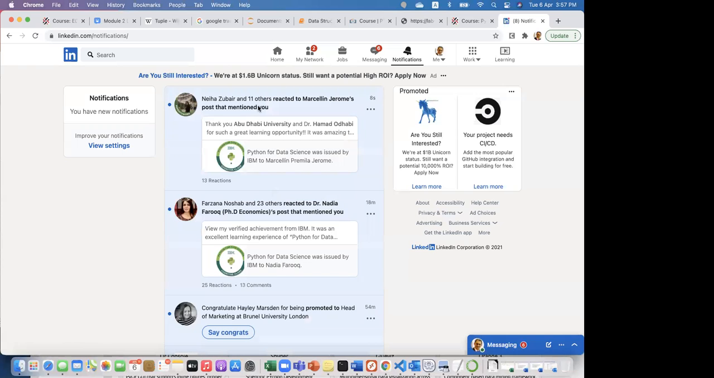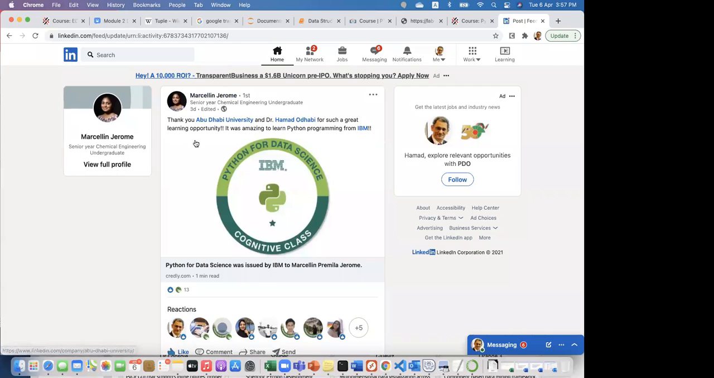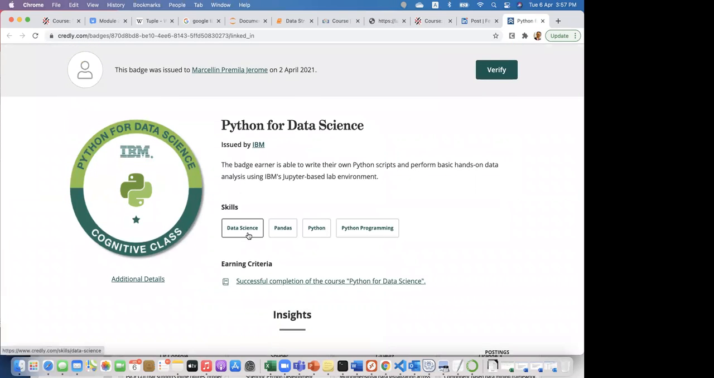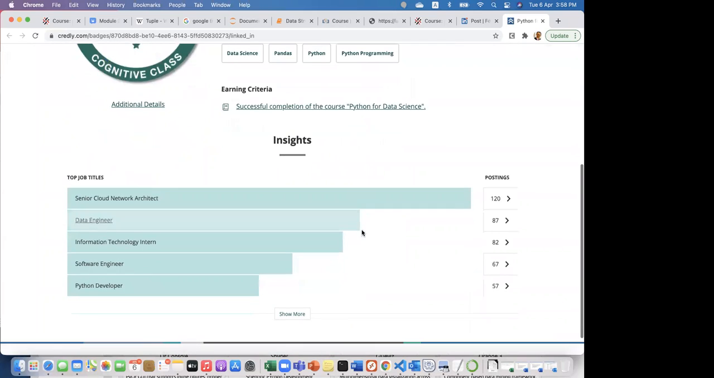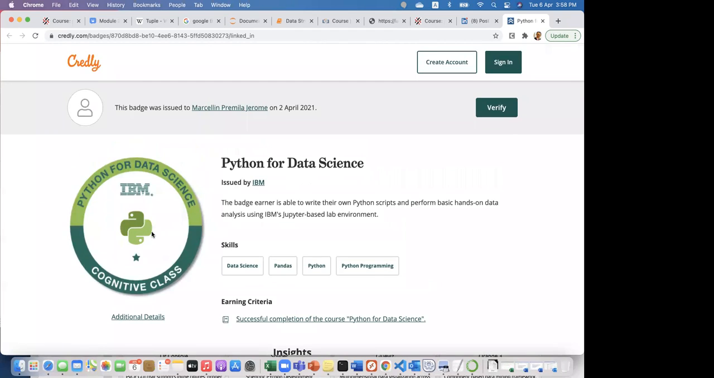I'm getting lots of news coming. Here is an example of someone who just completed the certificate. She got this nice certificate. When you click on the certificate, it gives you more details. It tells you this certificate means you have a skill in data science, you know pandas, which is an important thing we'll come to in module 4, you know Python, and you know Python programming. These are the things top job titles look for. They can work as a senior cloud architect. Of course, you need to do more. This is just one component that helps you in that direction.